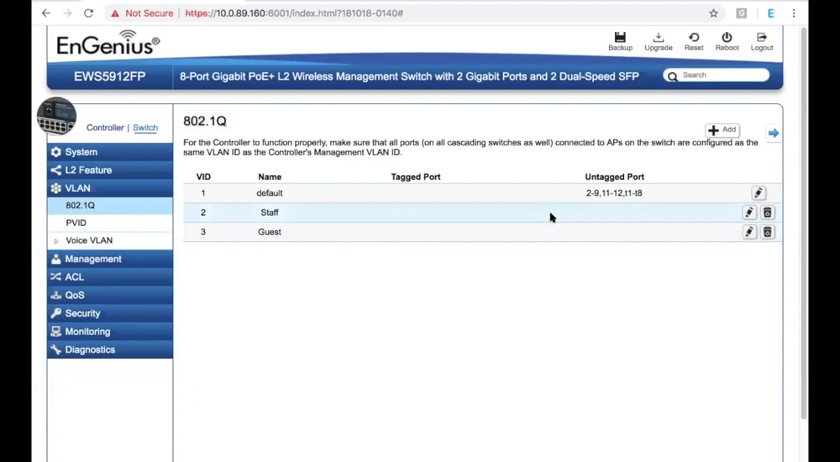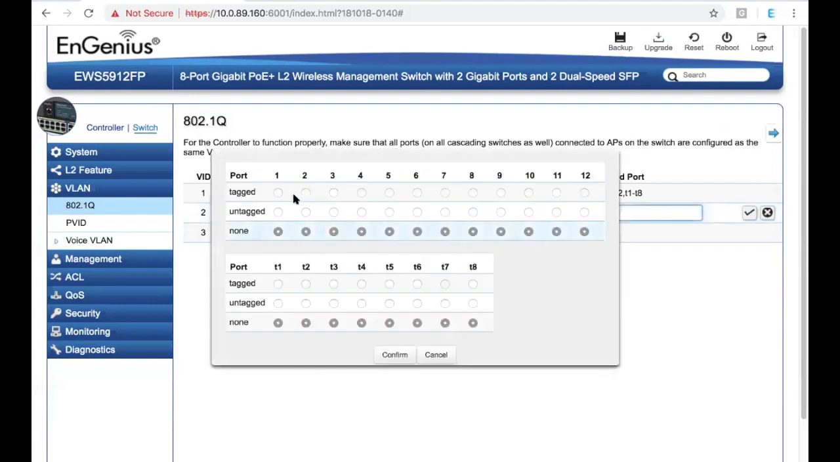Okay, so now there's no longer any VLANs on port 1 or port 10. Now let's start adding VLANs to those particular ports. So let's say I want the staff to be on port 1. So I'll put that as untagged, okay? But I also want that tagged on 8 because that's going to the access point.